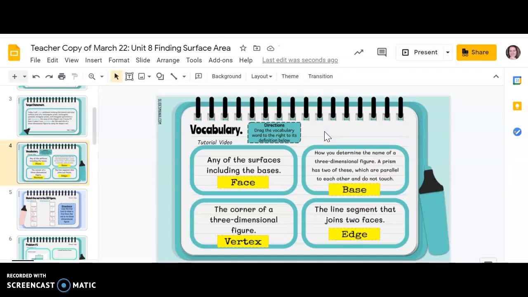You need to remember those things because when we start using these words, you need to know what part of the shape or what part of the net we're talking about.